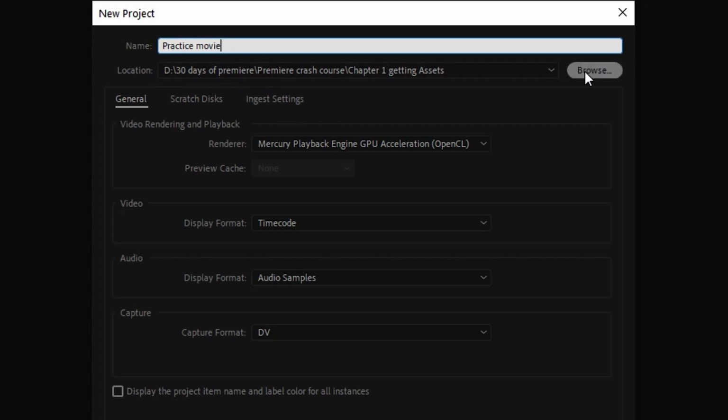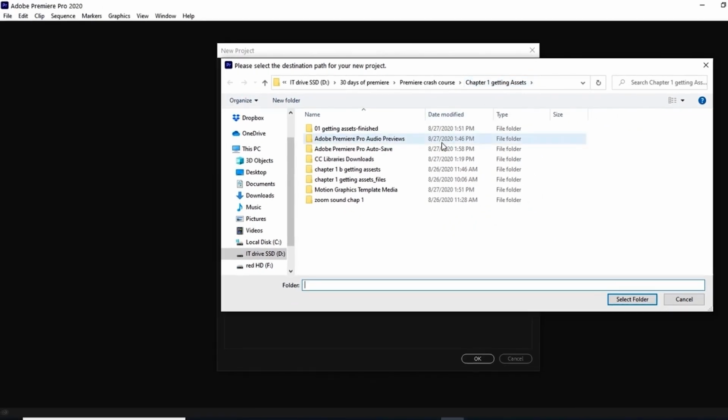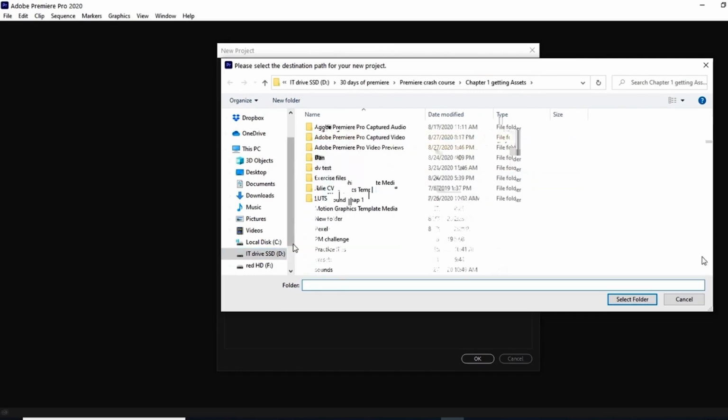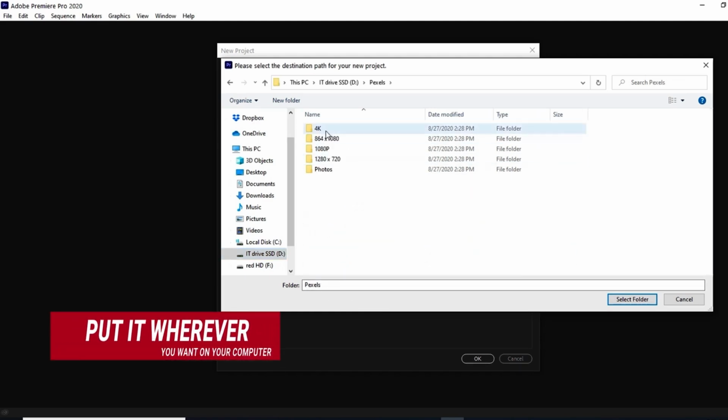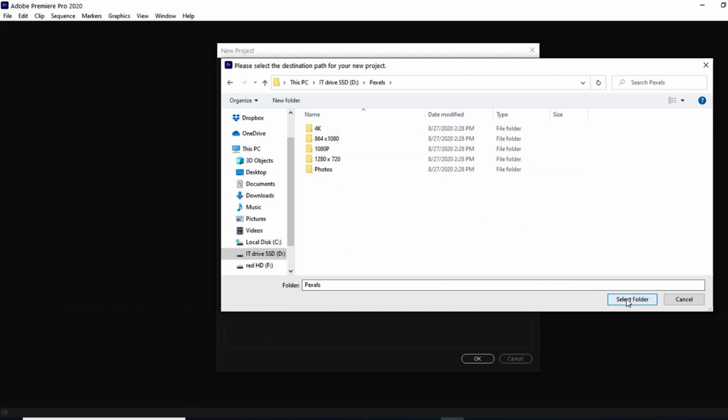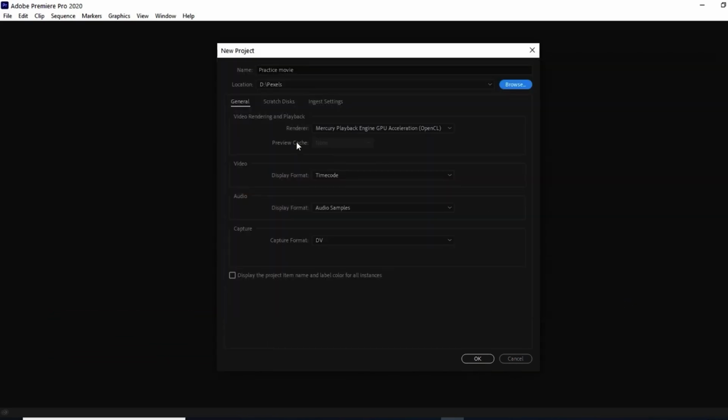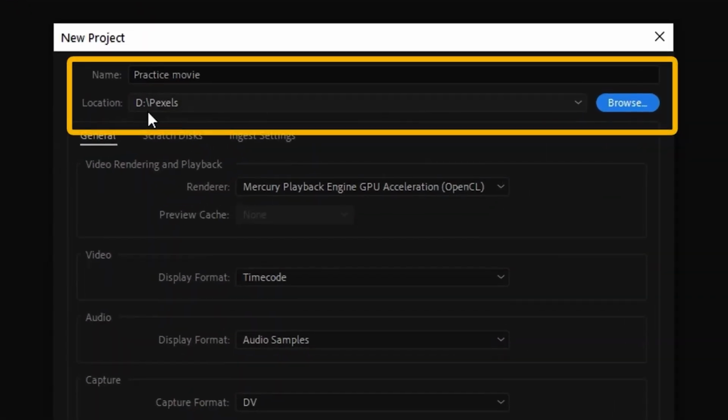And then here you're going to select the location where you are going to store your video. You want to choose a drive that has a lot of space. And what we're going to do is put it in the folder I made called Pexels, which is what we copied our videos into in the previous chapter. So I'm going to select that as my folder. This is where it's going to go. So my location is Pexels in my case. My project is called Practice Movie.